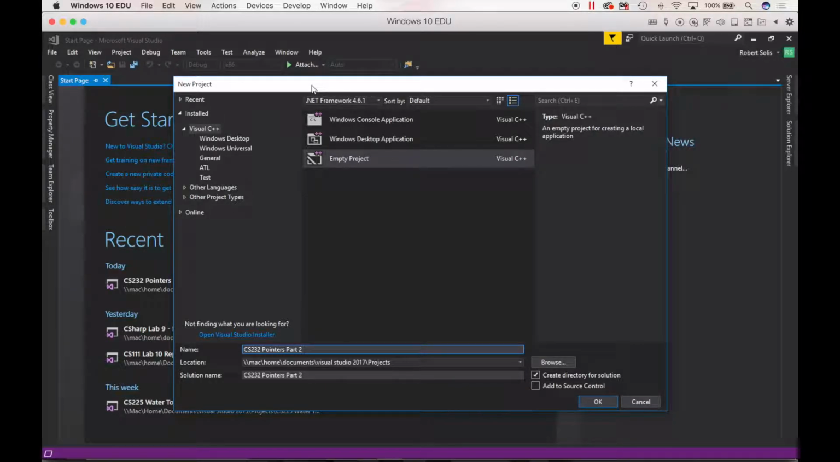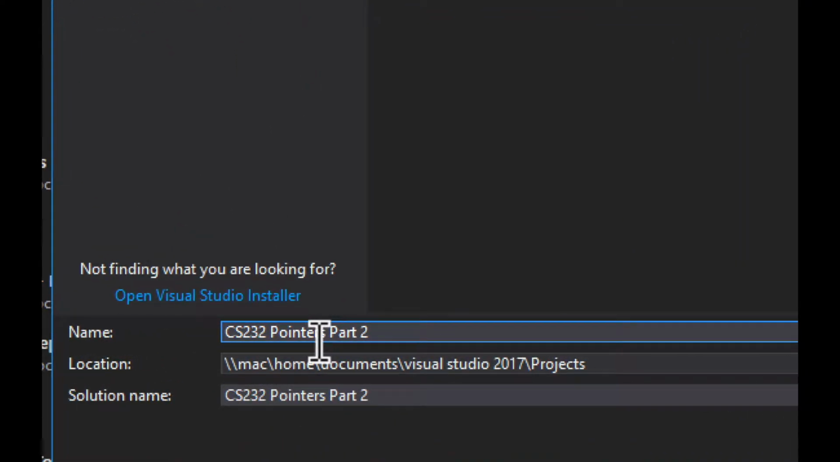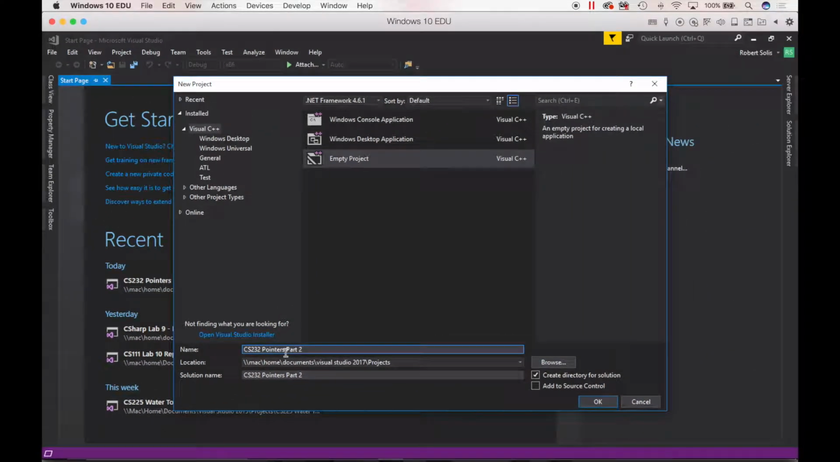We're going to continue talking about pointers, and so I've called this CS232 Pointers Part 2. The idea is to create a program that calculates the area and perimeter of a square based on the user's side value. And I have to use pointers in this particular program.